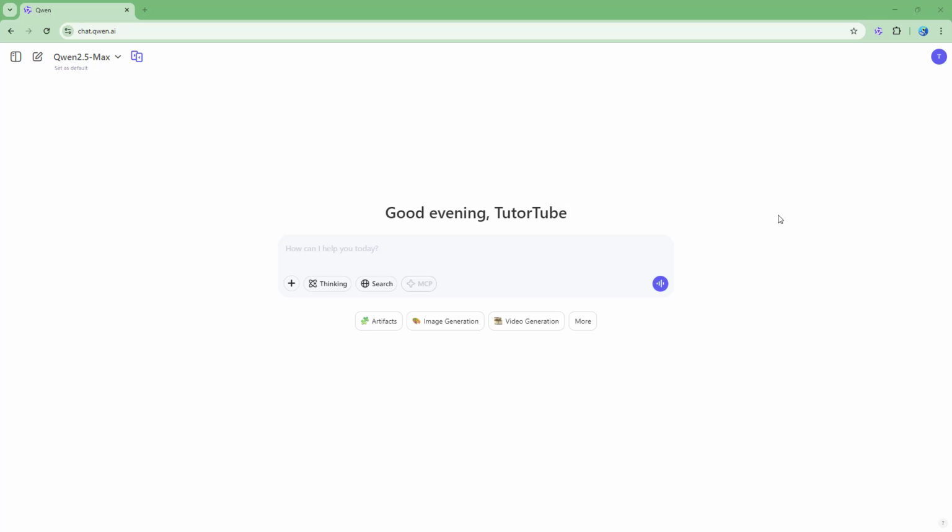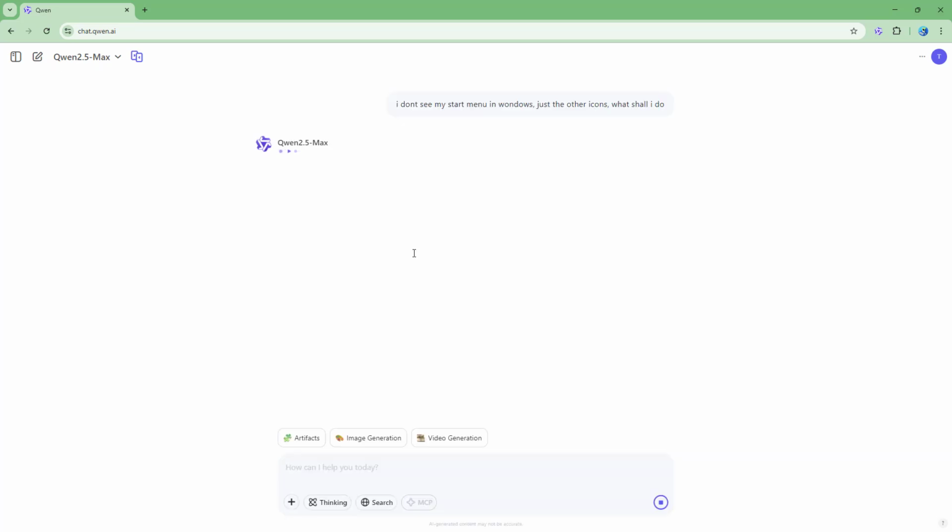So let's say you are facing a technical error. In that case, what you can actually do is go ahead and utilize Qwen as a technical assistant as well. So let's say, for example, you don't have your start menu in Windows. In that case, you can simply say, I don't see my start menu in Windows, just the other icons. What shall I do? So you can simply ask your technical questions right here by mentioning your problem.